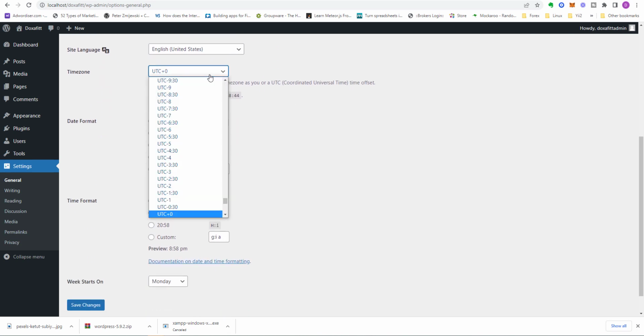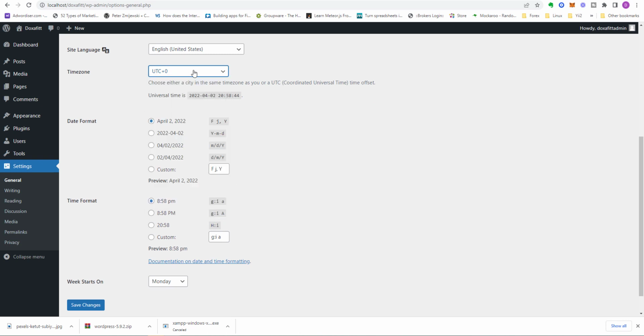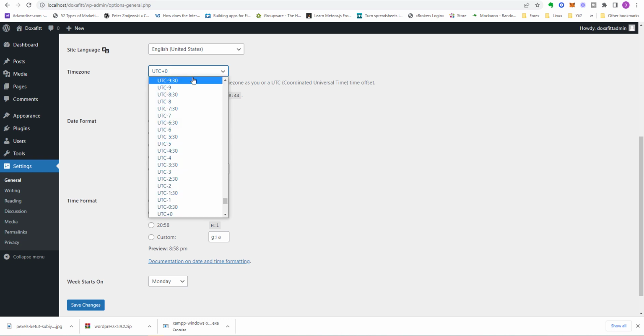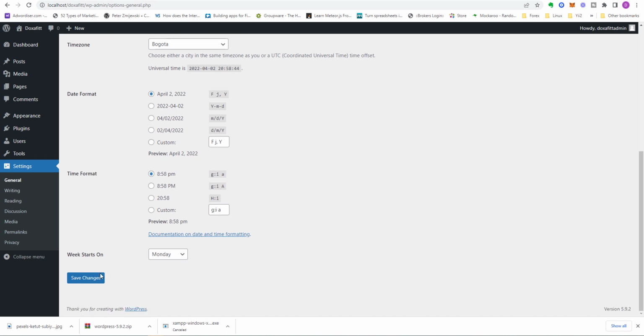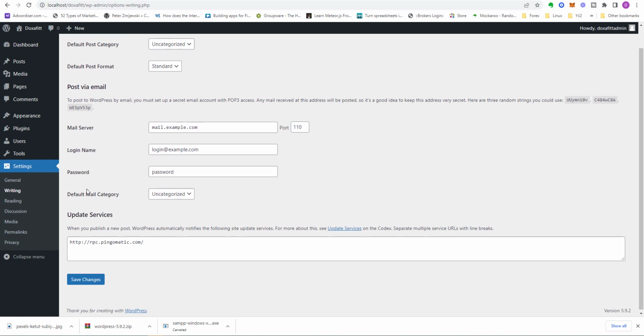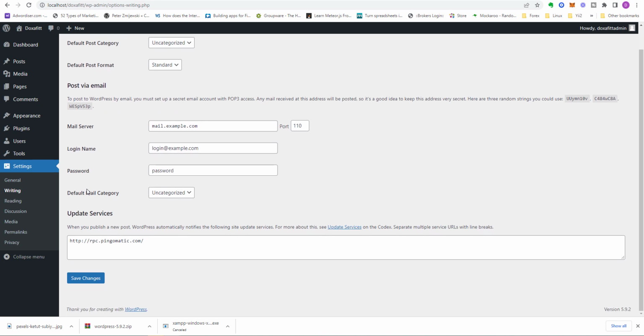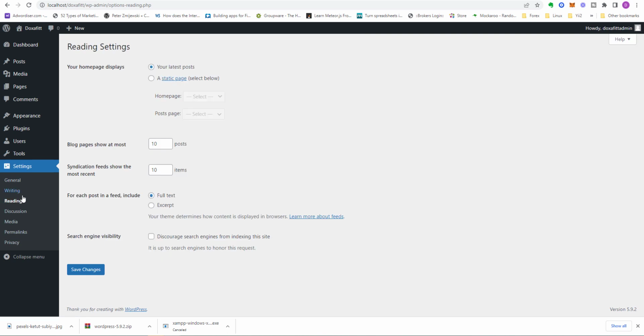And this is where we can determine if anyone can register on our website. Currently this is not a registration website, so I will not check that box. I will, however, change the time zone to the Bogota time zone and save my changes. This section just simply shows a few default options for mail. In the reading settings, we can set what our homepage displays. So this is where we would perform that action in the dashboard.